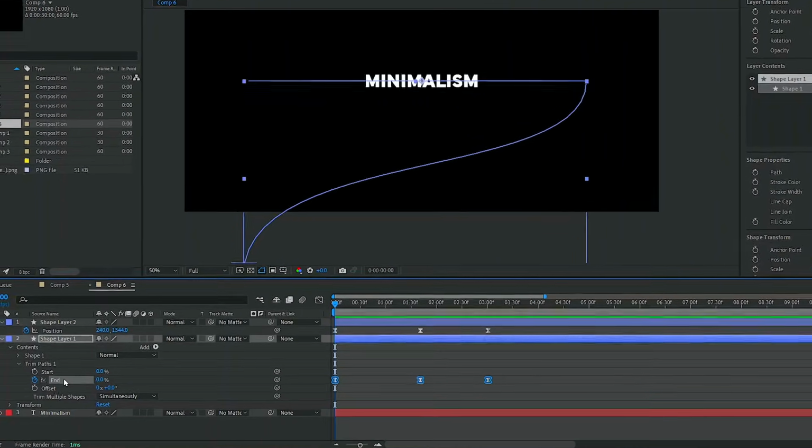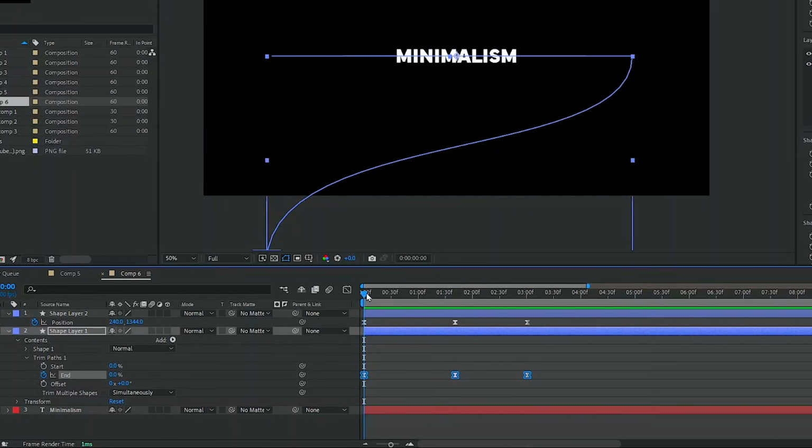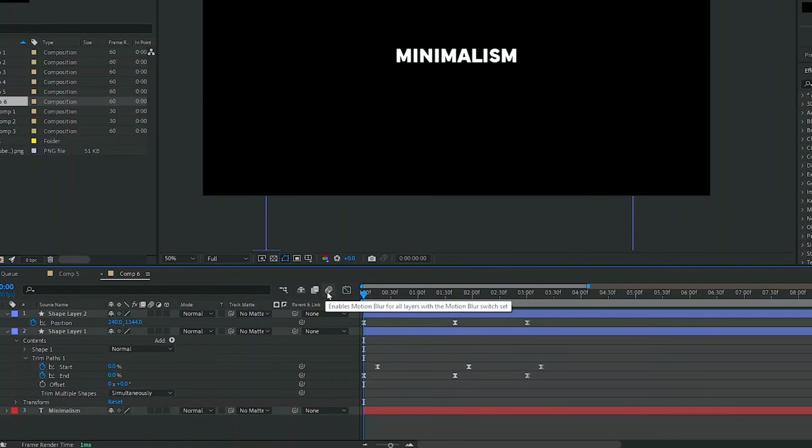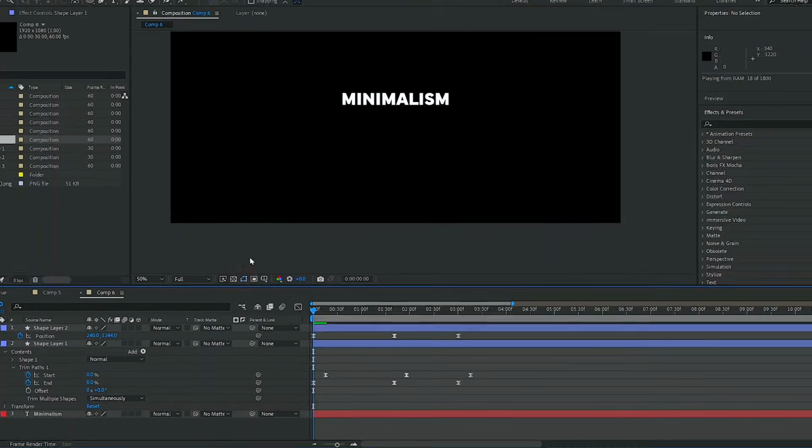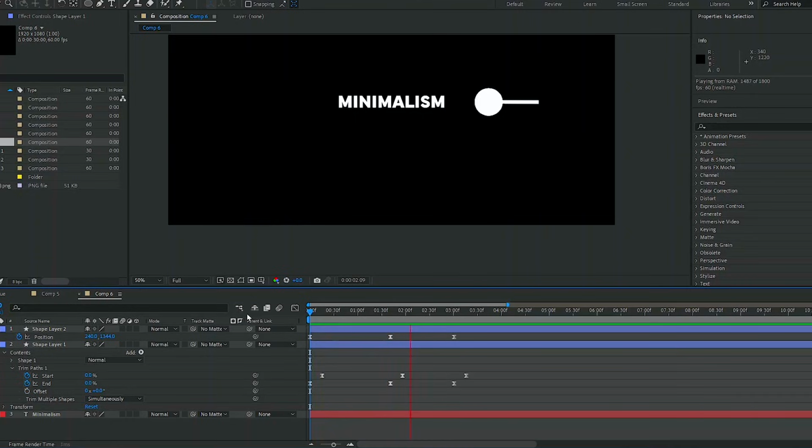Now select the end tab and copy all the keyframes and go 15 frames to the front and select the start tab and paste it here. What this does is it's gonna make the line animation finish smoothly just like this.